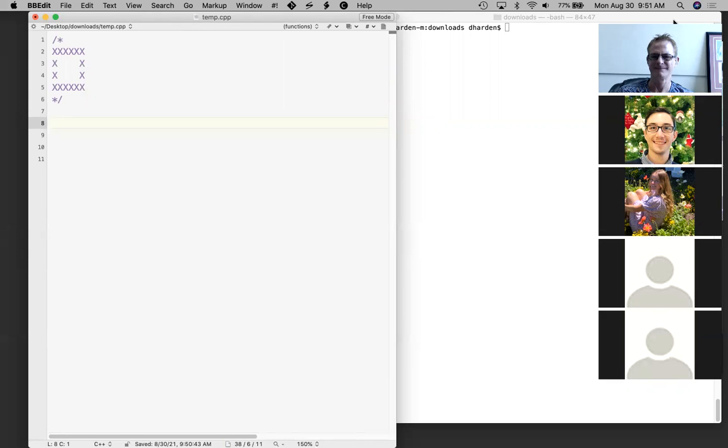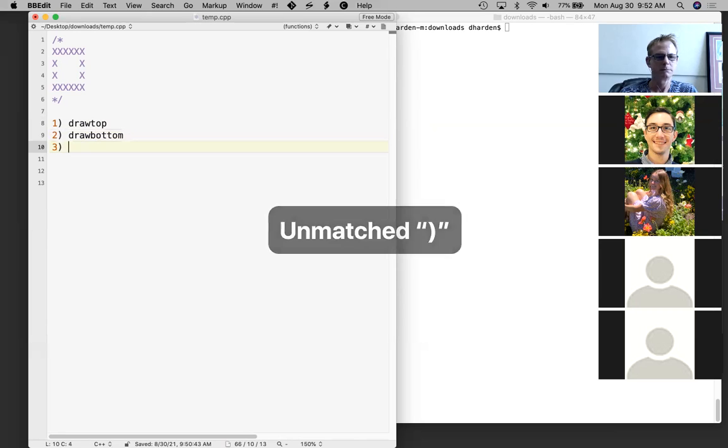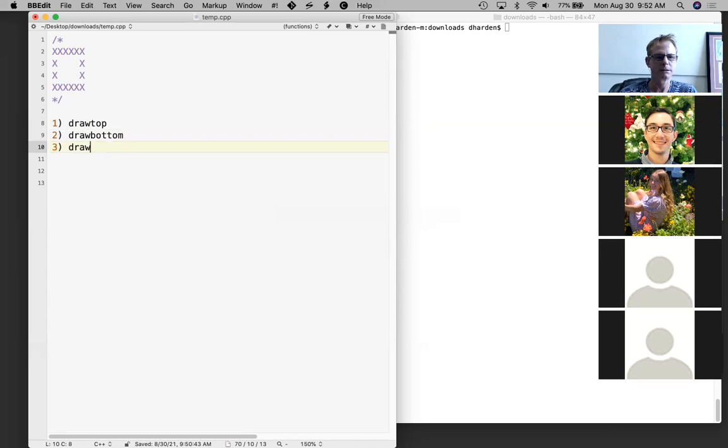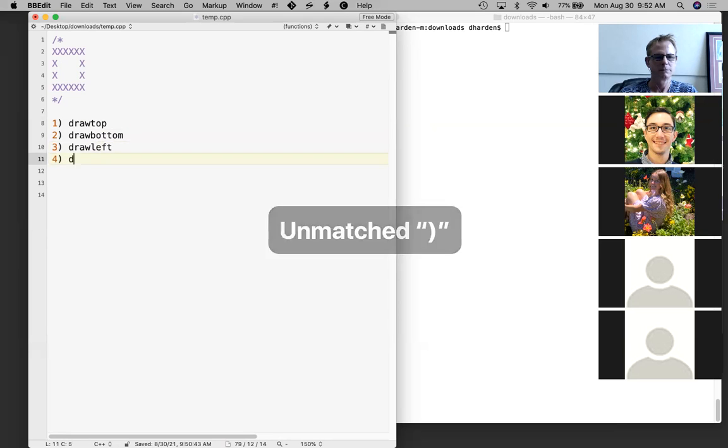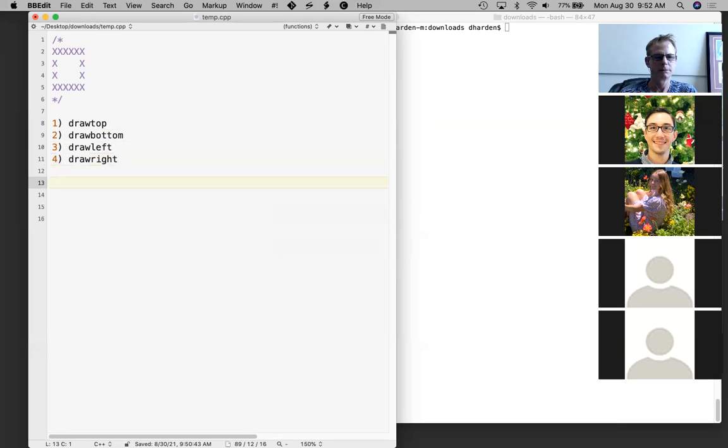You create a function that does each one of the lines that needs to be created. Okay, so I would start by saying draw right side, draw right line, and draw top, draw bottom, and draw left. Okay, draw top, draw bottom, draw left, draw right. Good. So that's a good starting point.